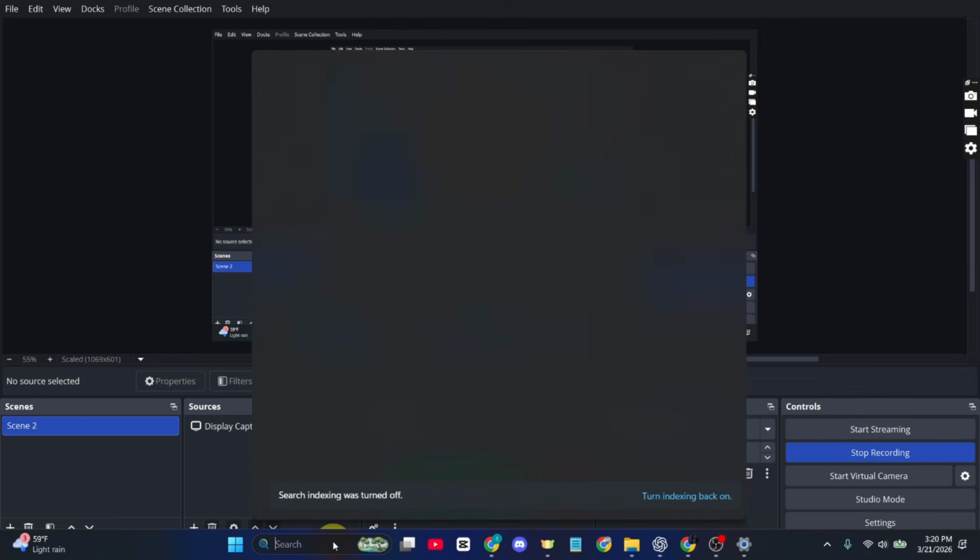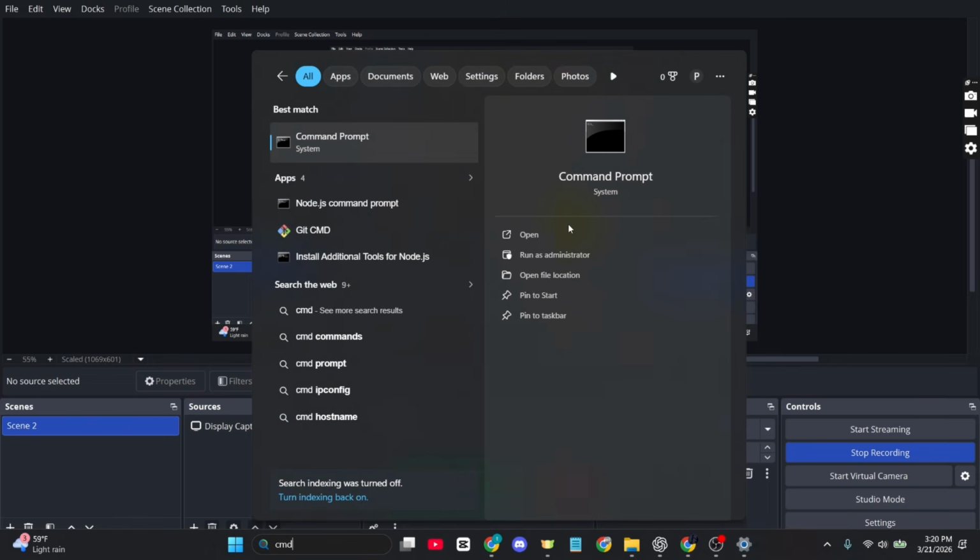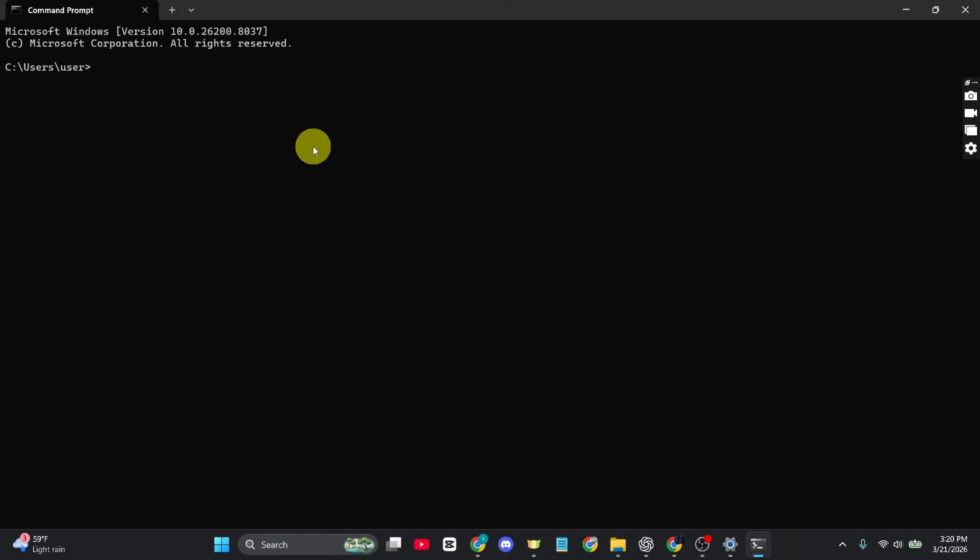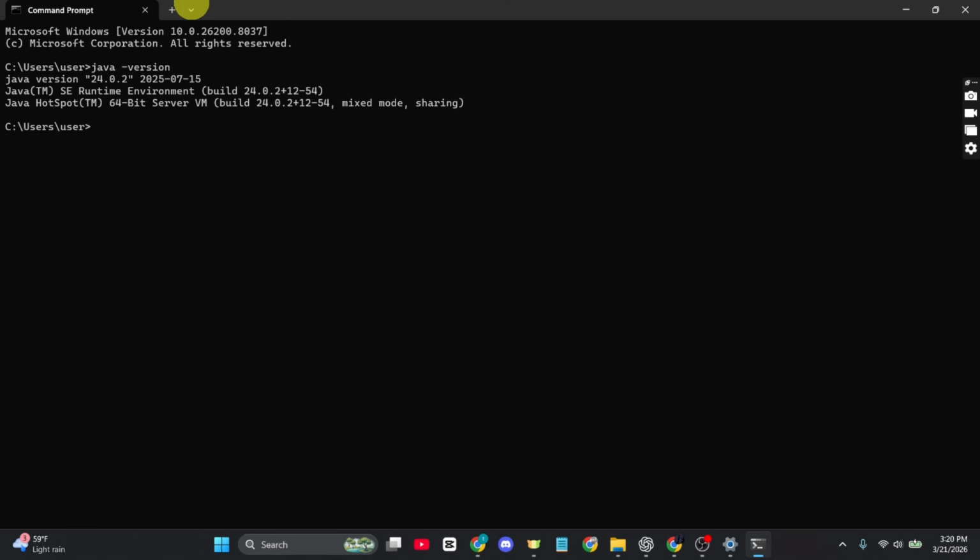After that, just open your command prompt once again. And in the command prompt, type the prompt again, which was Java space hyphen and version and hit enter. Now it should work correctly. And that's how you can install an older version like JDK 24 on Windows 11, even though it's not available on the main page.